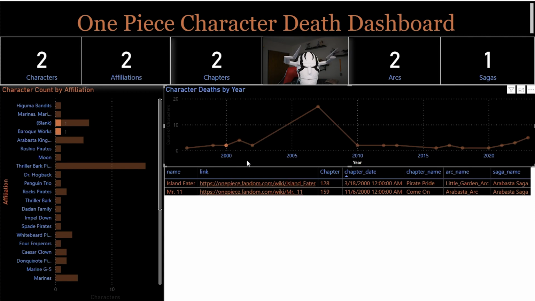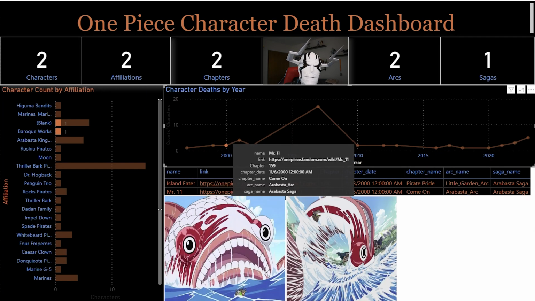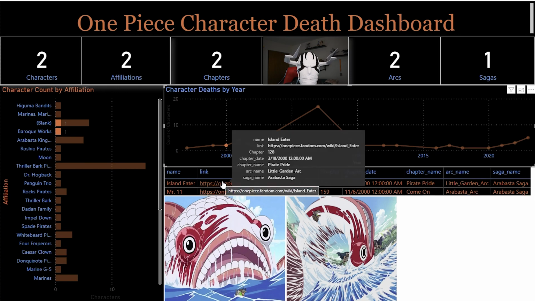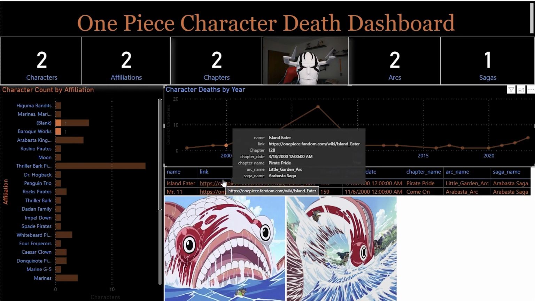So from there we go to 2000. We're still in Little Garden Arc for the first one. This is the Island Eater. So this is a pretty hype moment and introduces us to some interesting techniques. Sovereign Kaku move seen by Big Mom and the giants as well. The Island Eater, so that was just essentially the giant fish that got cooked at the end.